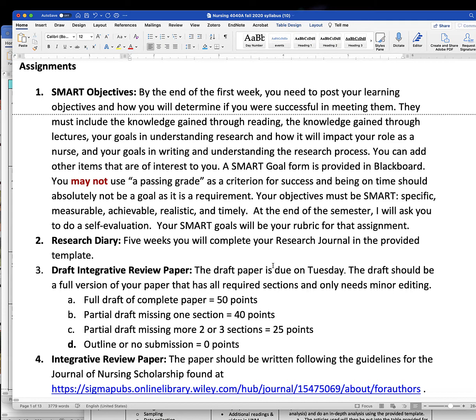So your research diary will keep track of what search engines you used. Did you use CINAHL or PubMed? How many articles came up? What were the keywords you used? Did you have to change those keywords to actually narrow down or expand the number of hits you were getting?